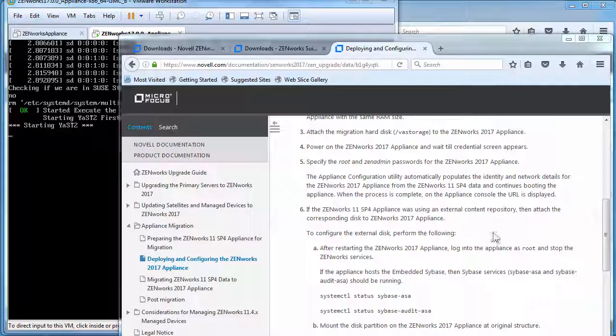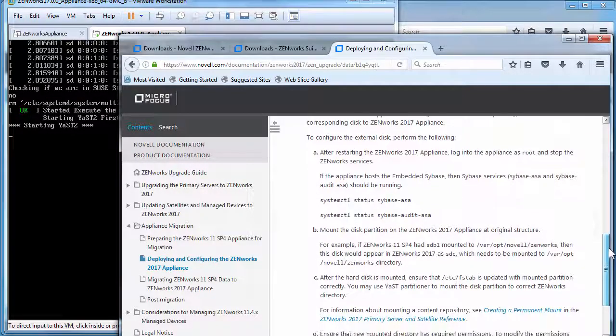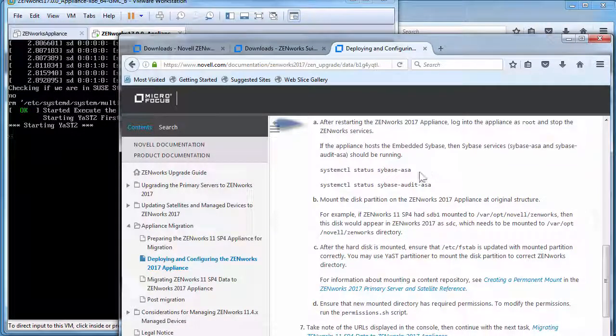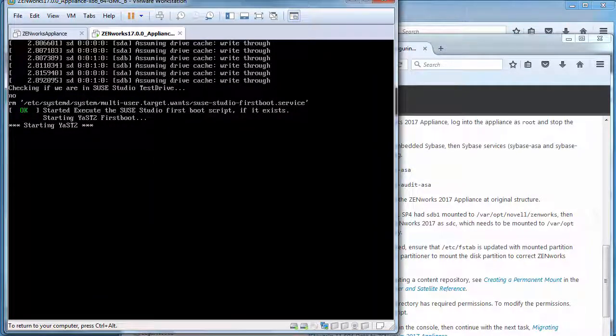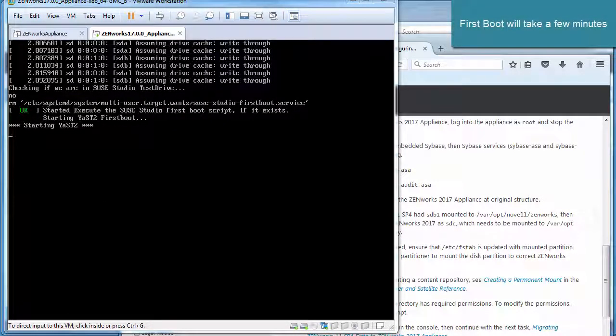Back to our documentation, we've done the passwords. There's no additional external content repository. We can then check the appliance databases once it's up and running. It's going through its first boot, running the script on YaST2 to get all the configuration settings.